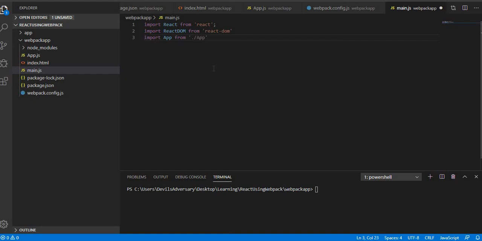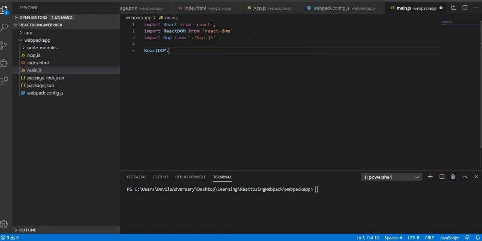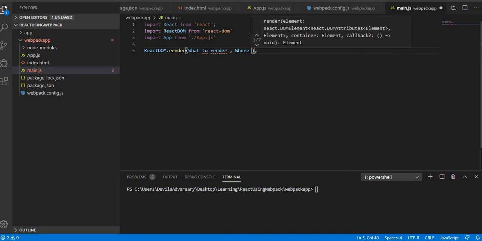Dash app.js. And what is app.js? App.js is the external JSX file that we have written. So inside this, what I'm going to write is React DOM dot render, and this is the place we mention where to render, what to render, comma, where to render.